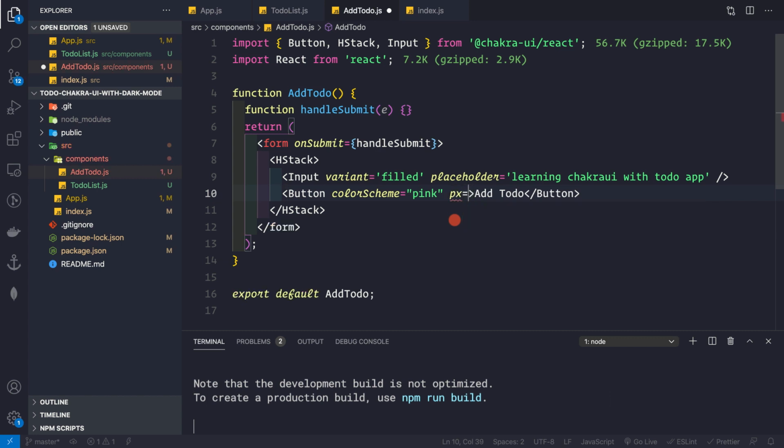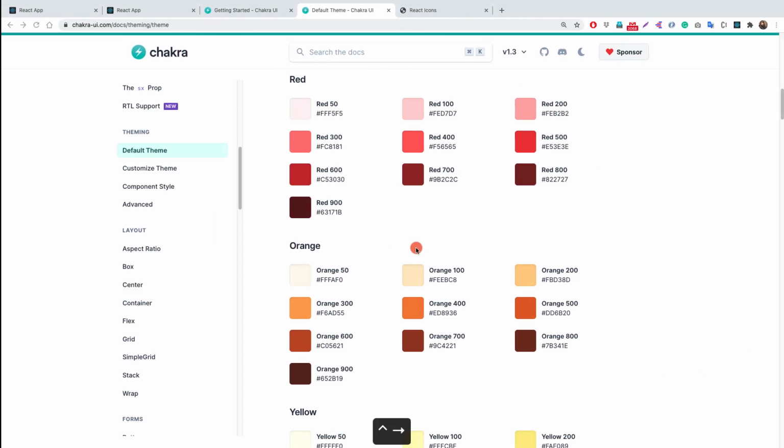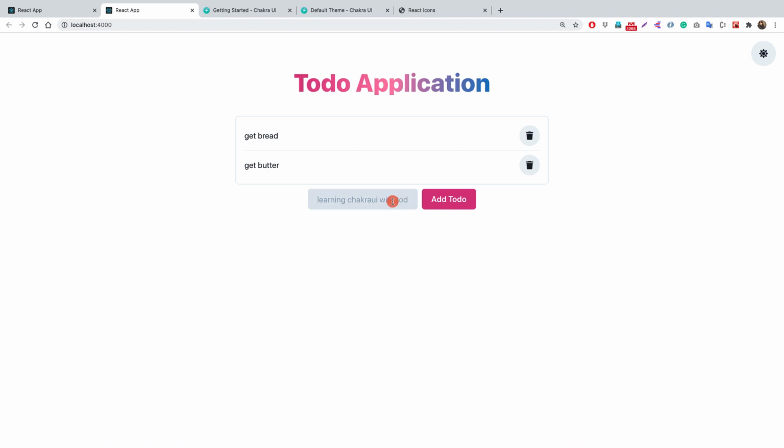So we can simply say px equal to something, and here I'm providing 8. That means 8 times 4, that is 32 pixels. And then the button needs to have a type, and that is a type of button. And here we want this to be a submit button, which submits this form here. So now let me save this, and if you go back to our application, this input field is styled like this one here. And now we need to have some margin at the top here.